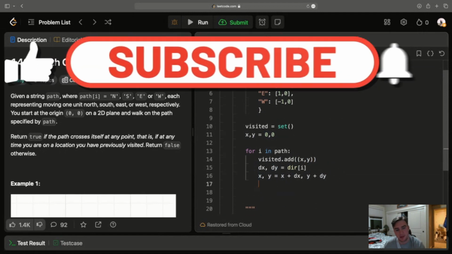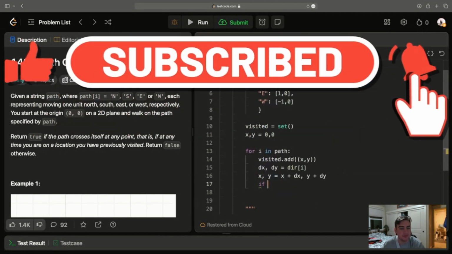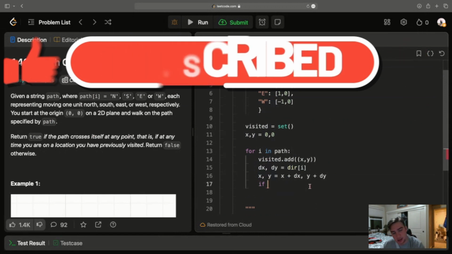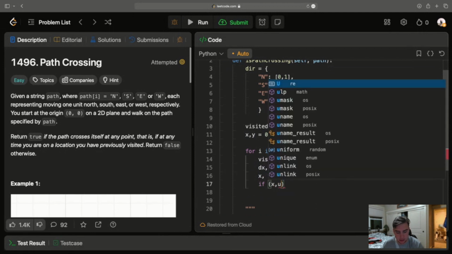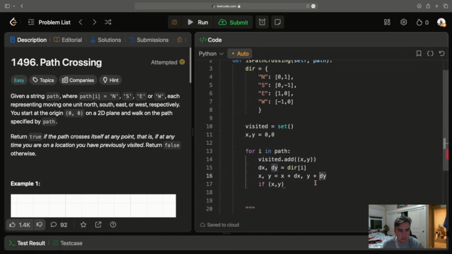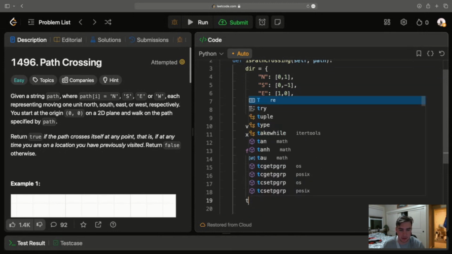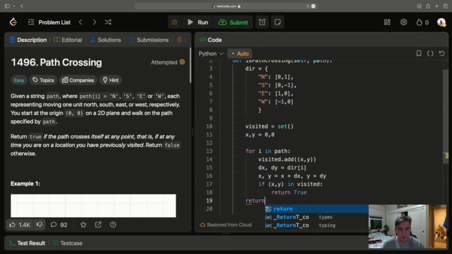There we go. And then we're going to see, hey, have we visited this coordinate? So we're going to say if x, y coordinates, sorry, my computer's being a little slow, in visited, we're going to return true. And if we get through all of this and we have not visited one location that we've seen before, we're just going to return false. So go ahead and run that.